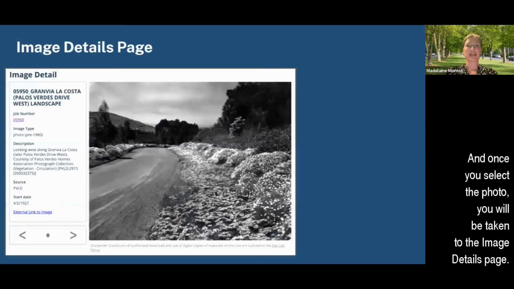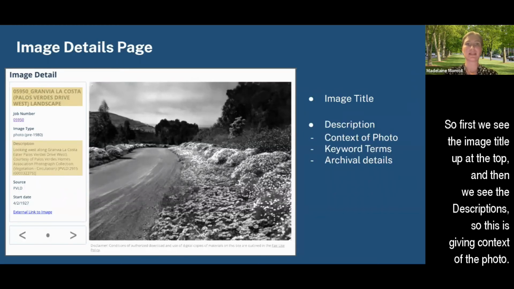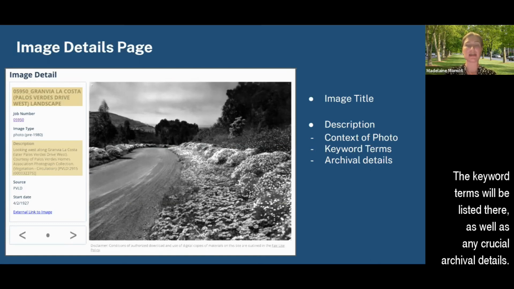And once you select a photo, you will be taken to the image details page. So first we see the image title up at the top, and then we see the description. So this is giving context of the photo. The keyword terms will be listed there, as well as any crucial archival details.